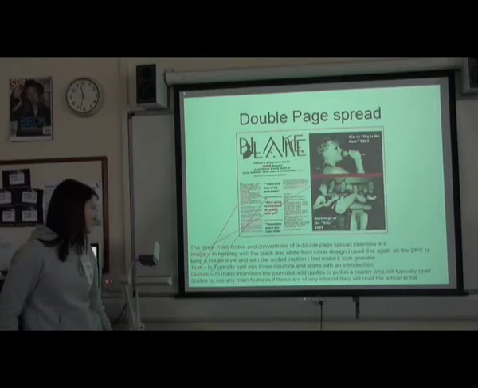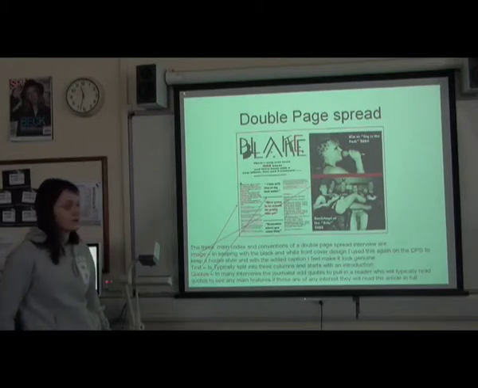Text is typically split into 3 columns and starts with an introduction, then quotes. In many interviews, the journalists add quotes to pull the reader in, who typically read the quotes to see any main features. If these are of any interest, they will read the article.